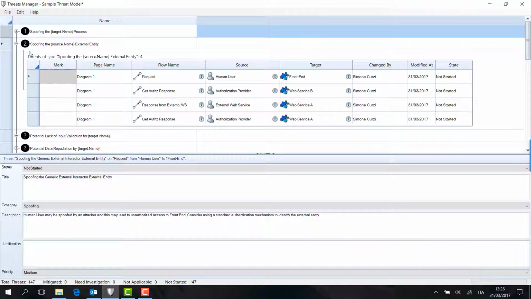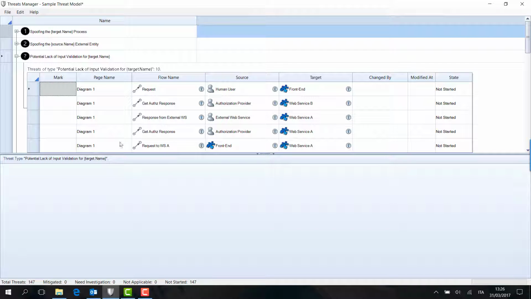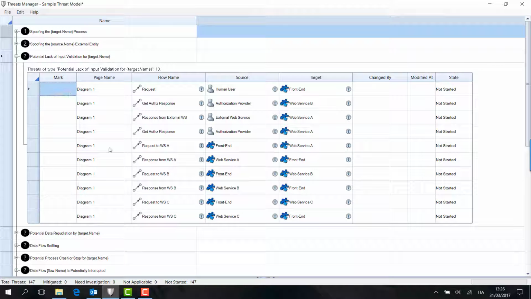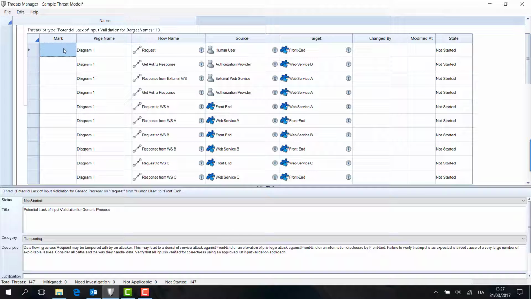Now, the prioritization exercise at this point consists in going in each and every threat type, to analyze each and every row here, and to decide the priority that must be set. The correct way to do this exercise is to consider the different characteristics of each threat. The threats, even if they are of the same type, have different characteristics based on the flow that is involved. So, in this case, we have some threats that are associated to external interactors.